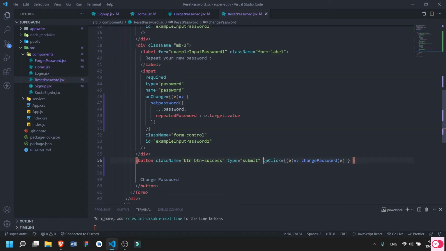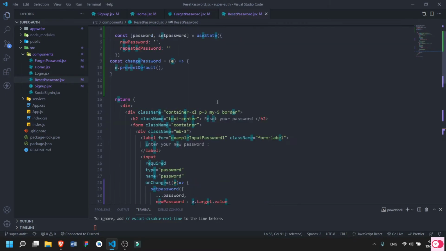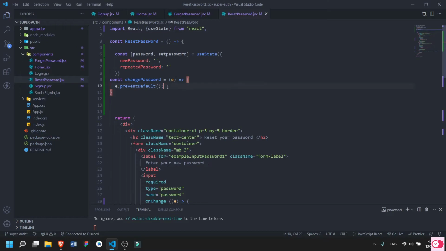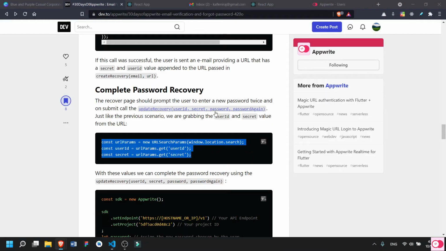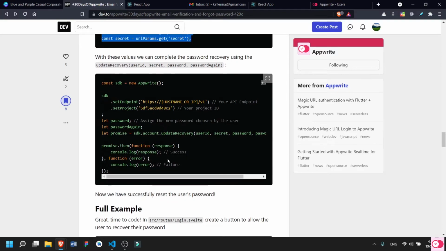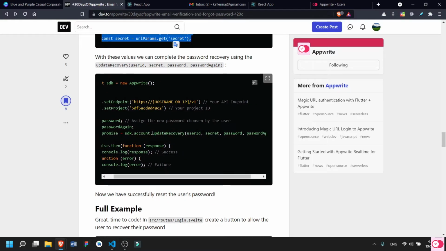So here you can see when user clicks on change password, then change password function will trigger and this will pass the event, and event will prevent the page from refreshing. Now let's add more code here. I pasted this from here and we will be using update recovery. Let's copy this.